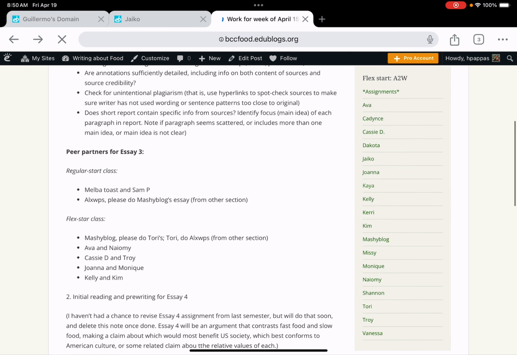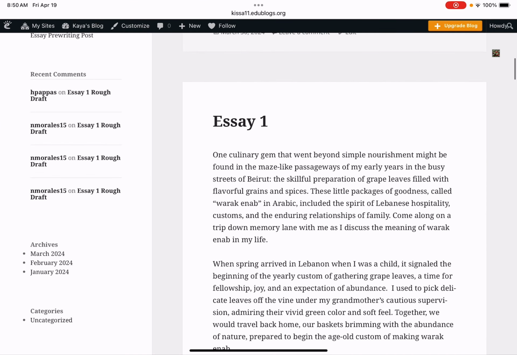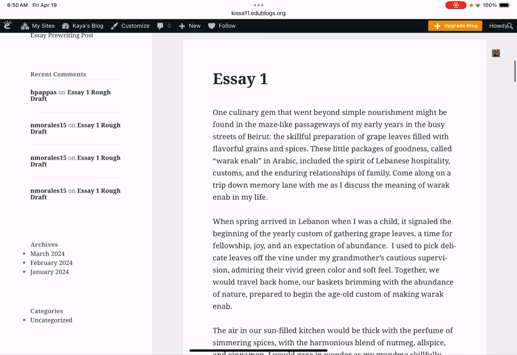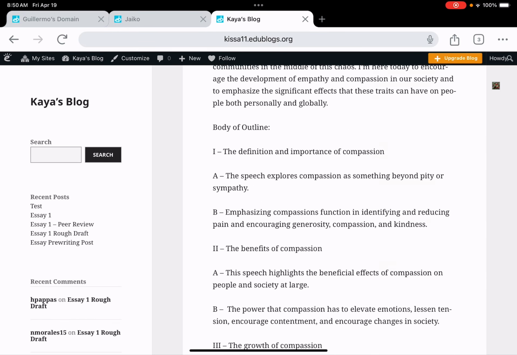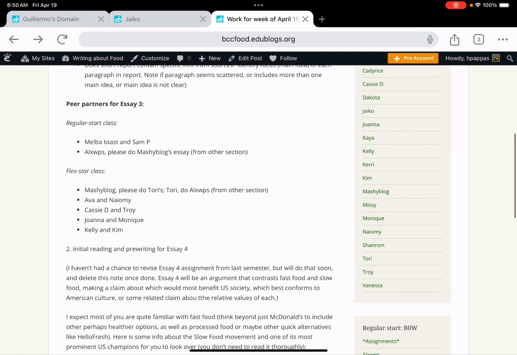Kaya has one on, oh no, she doesn't have it posted here. The final draft, I've got it. She did one on stuffed grape leaves. Who else had a good one? But feel free to browse around, and you can see how the students created an essay that focused on this food.